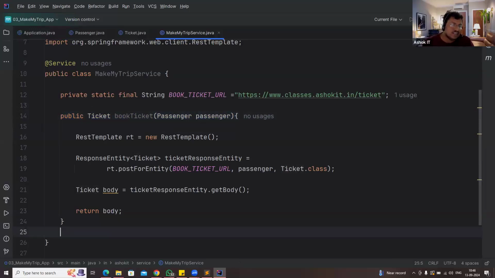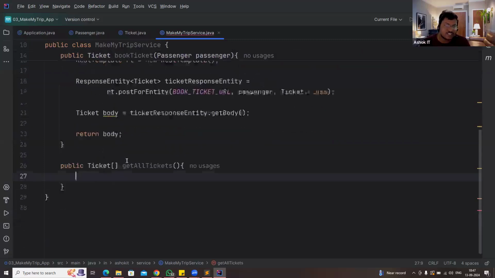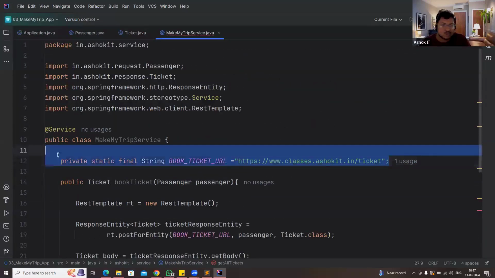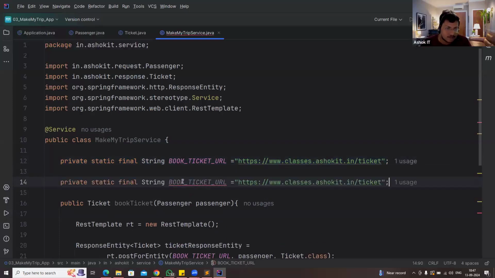Now similarly, I want to get the tickets. In order to get the tickets, I'm writing a public Ticket array method, getAllTickets. What are the tickets available in the provider? I want to take all the tickets. You can take a ticket list or a list of tickets, or a ticket array also. Now first let me write the URL, the provider URL to get all tickets. Okay, all tickets URL.